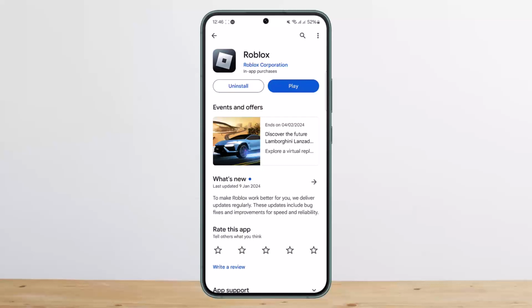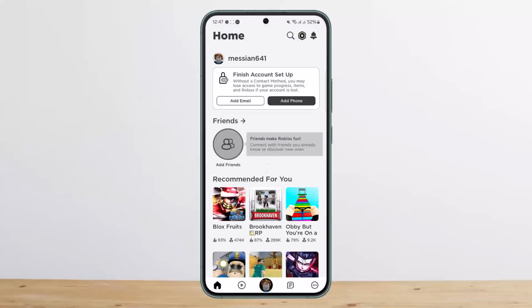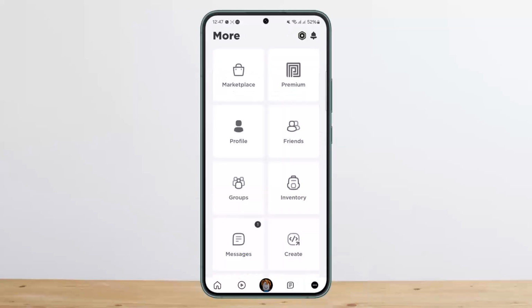Now the process itself is quite simple and quite easy, so let me guide you through it. First things first, you can simply open up your Roblox. You'll be headed into the home page directly. Now here on the home page, let it load up. What you want to do is, at the bottom you can see a list of options. You can see your profile icon there at the middle, and at the bottom right you can see the three dots option, or the more option. You want to simply tap on it.